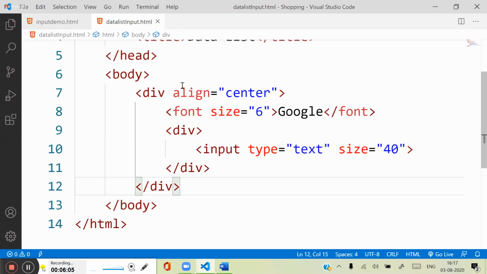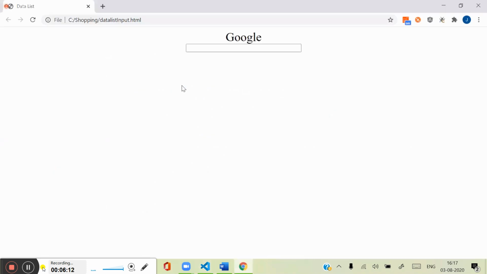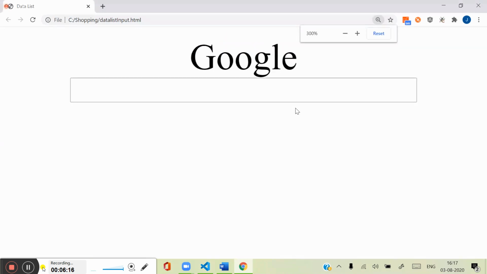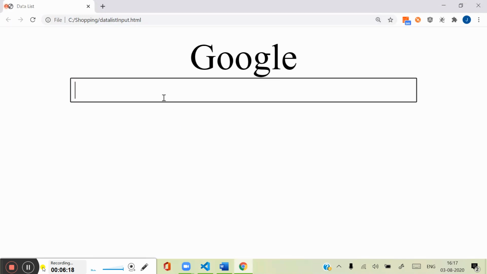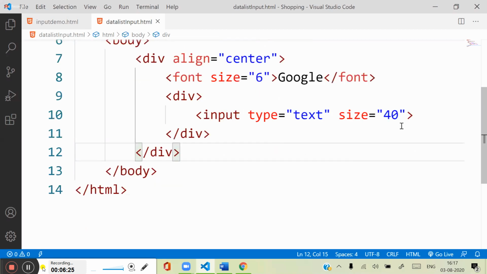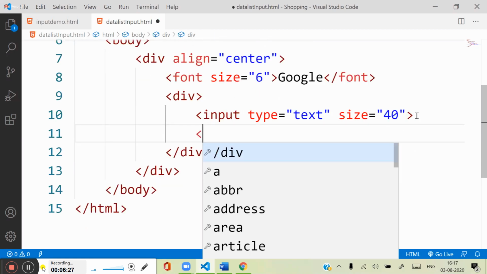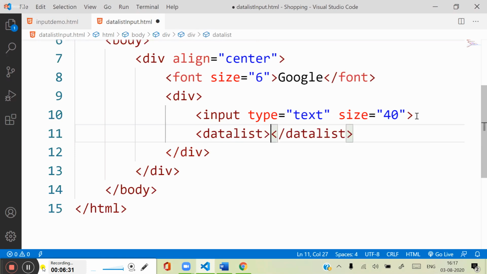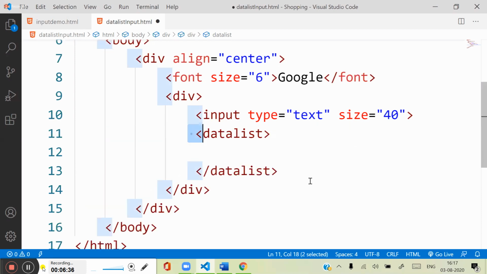Last session we learned that text can be defined with some size and we are configuring it. This is general, some text is available here. And here user can type and user can search. Now below this text box, I'm adding a data list. Data list you can add anywhere.